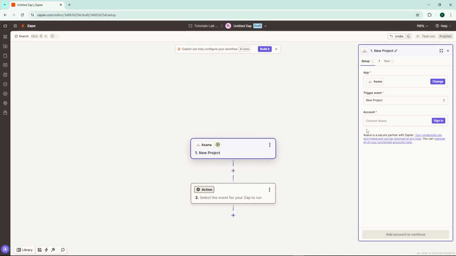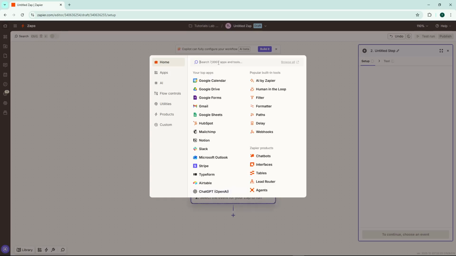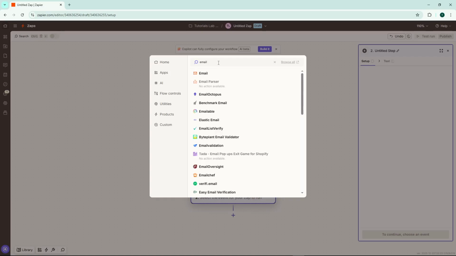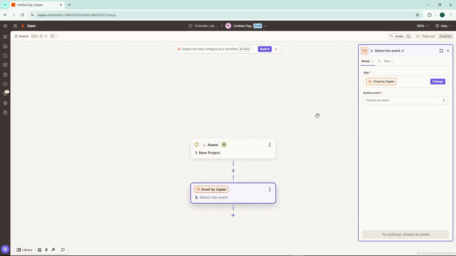Now it's time to set up the action, which is what happens after the trigger fires. Click the Action button, and in the search bar that appears, type in and select another app. For this example, let's use Email by Zapier, which is a built-in tool that lets you send emails directly through Zapier without needing a separate email service.